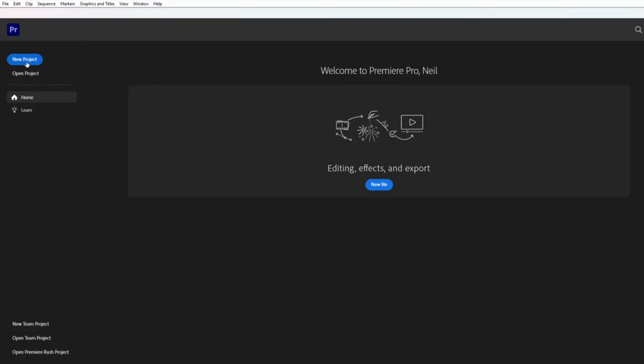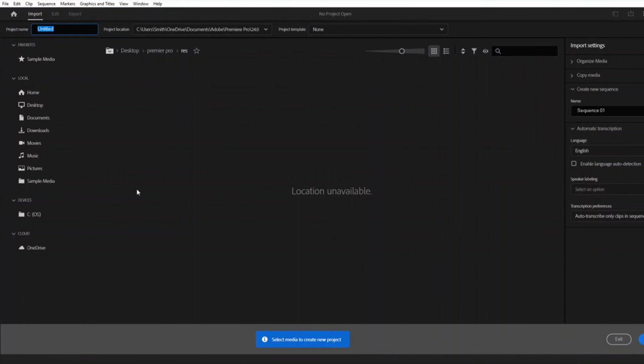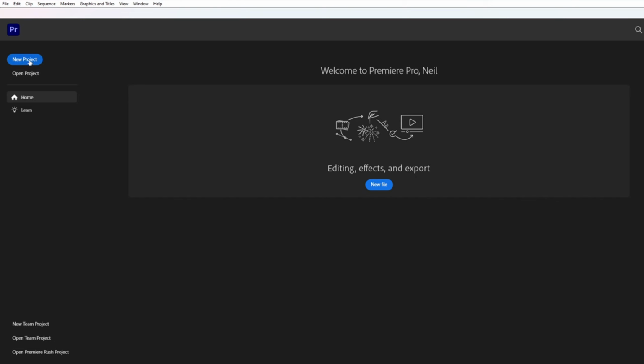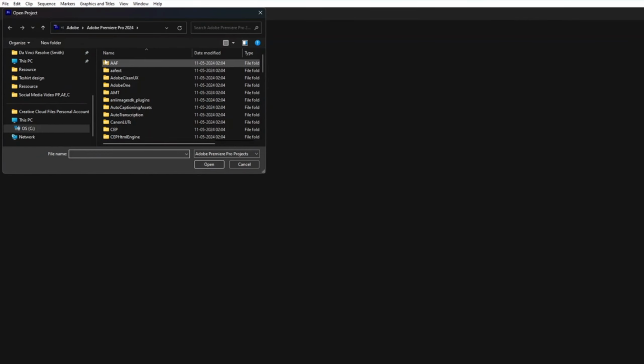Okay. Now at the top we have new project and open project. If you want to start a new project from scratch, click on new project and it will take you directly into your workspace. But if you want to open up a project, I'm going to click on exit, and you can open up any project you want. It's going to open up this type of interface.